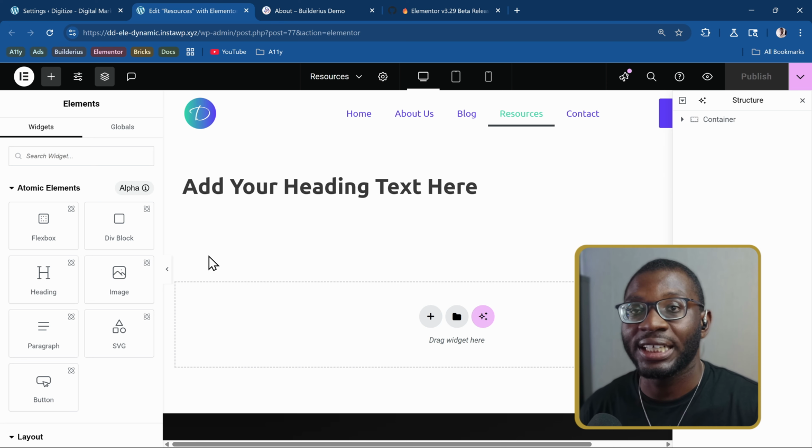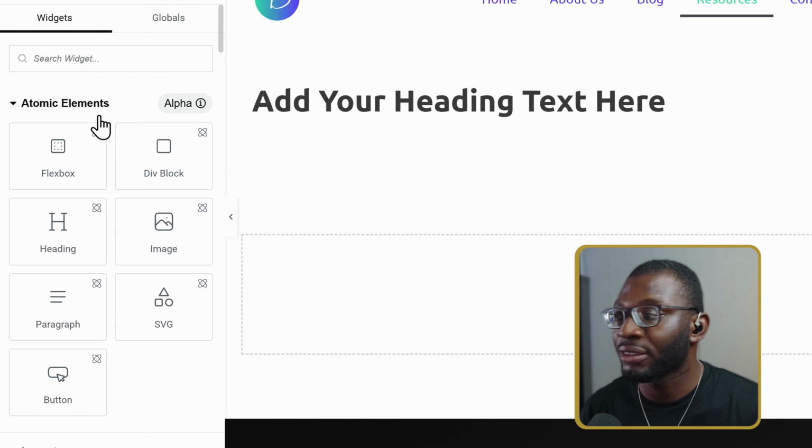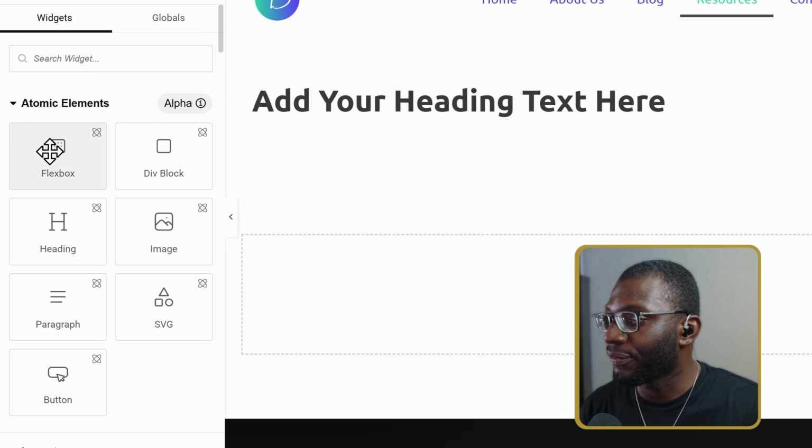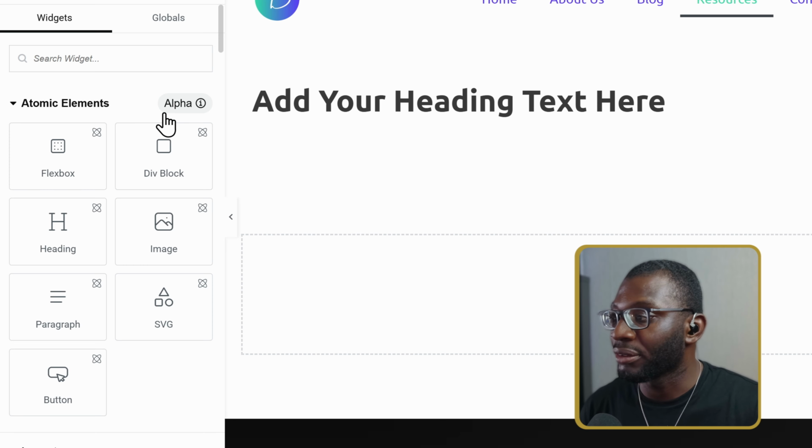Once you've successfully activated Editor V4, you'd see a new section in your Elements panel called the Atomic Elements. In it, you'd see 7 new elements, which are the flexbox, div block, the heading, image element, the paragraph, SVG, and the button element. You'd also see a new label that it is in alpha with an information.